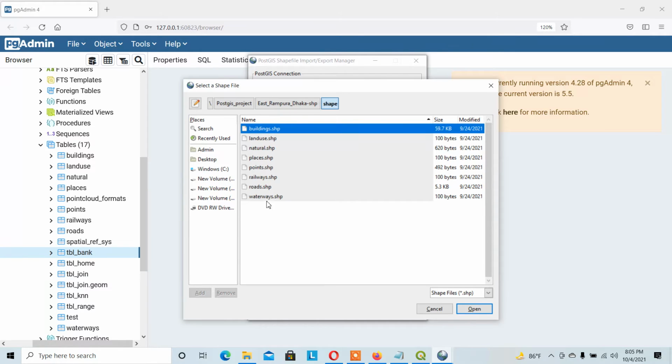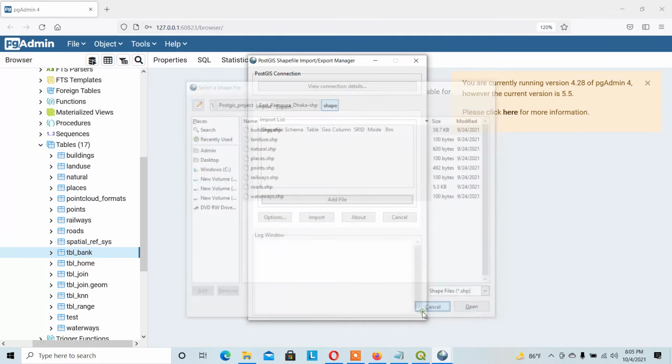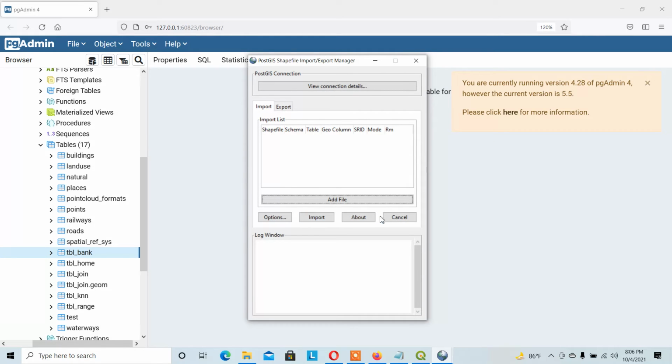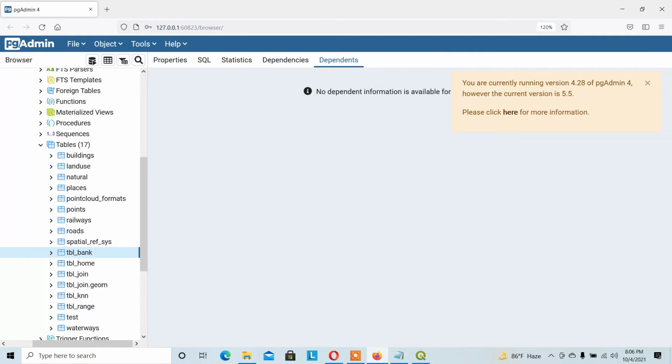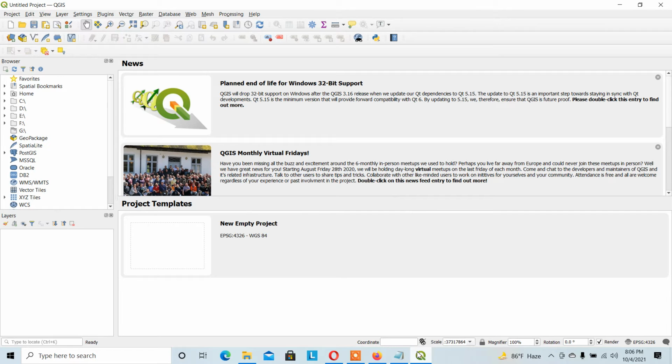Then I press add file, and here I select the destination folder from where I download the shapefile. Here all the shapefile is situated. I just select and open and then press import. I already import those file, so I not need to download it again. So I cancel it and just go to the next level. Next level is QGIS software.